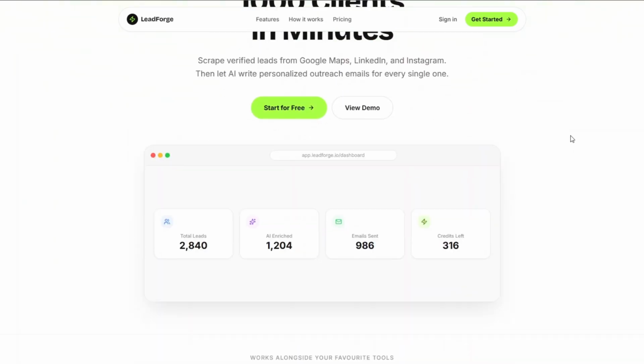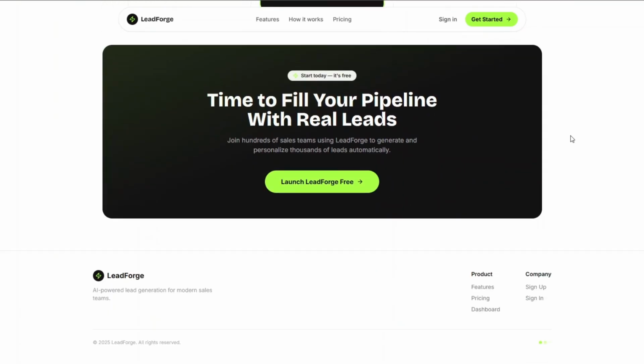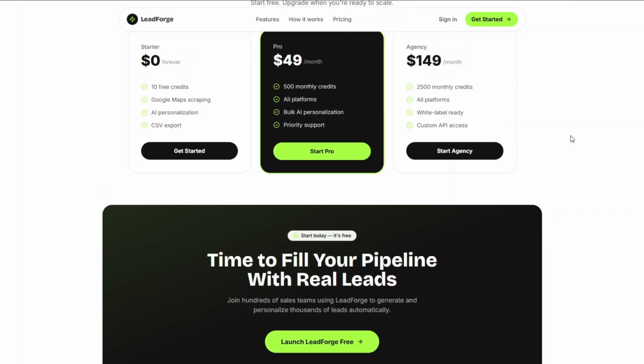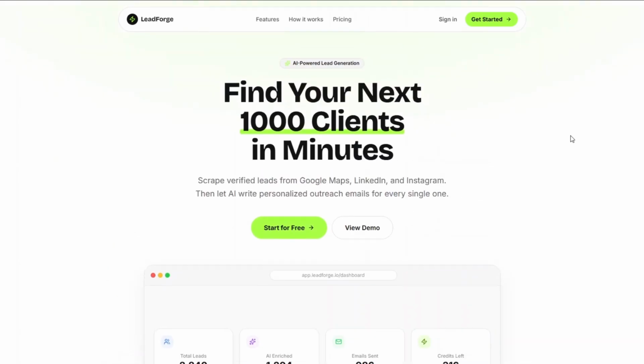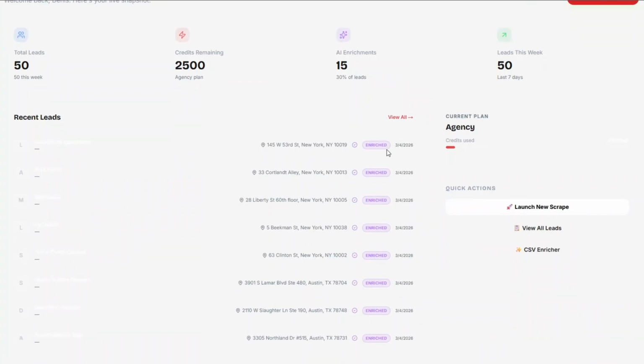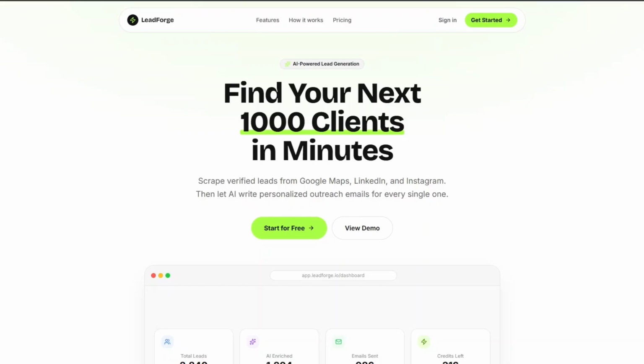What we've created is a very beautiful looking website that is fully functional, that scrapes leads, then generates personalized outreach emails for the leads automatically using Antigravity. So here it's redirecting us to our dashboard since we already logged in. So this is how I set up a fully functional lead generation website automatically using Antigravity.